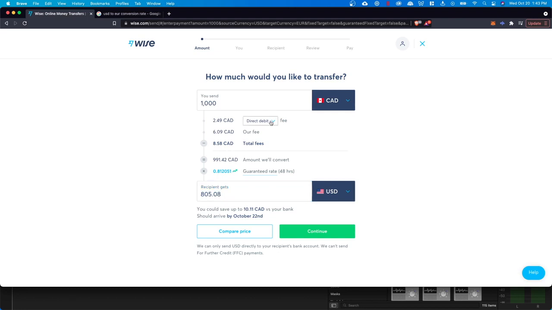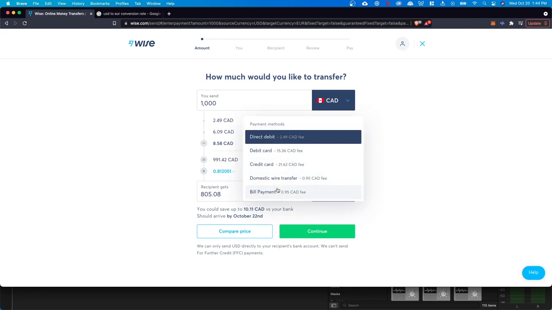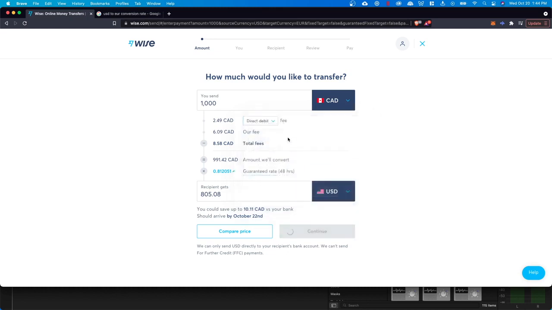So first we have the fee of 2.49 Canadian. Now, depending on what payment method you use, the fee will be different. So here we have the debit card option, which has a much higher fee than using direct debit. Depending on which option you choose, you will get a different fee. So I'm just going to select the direct debit for now.